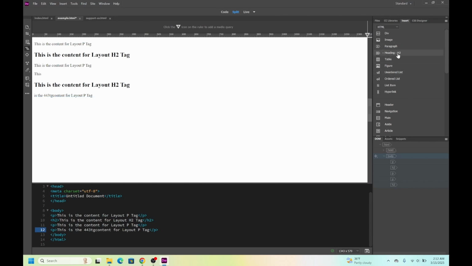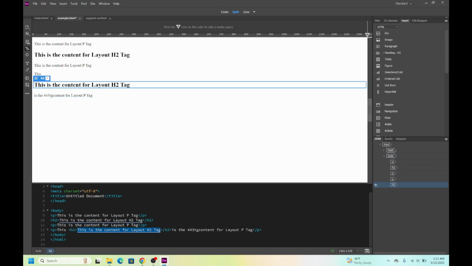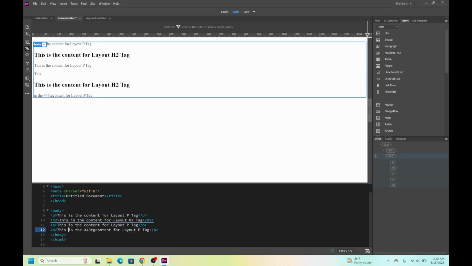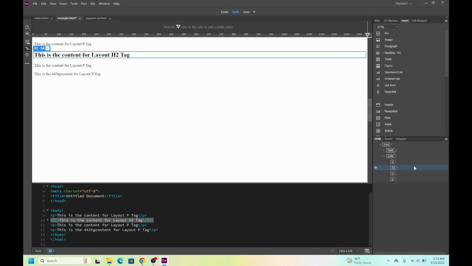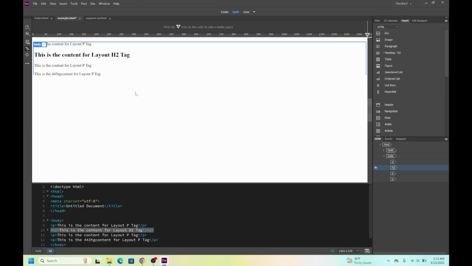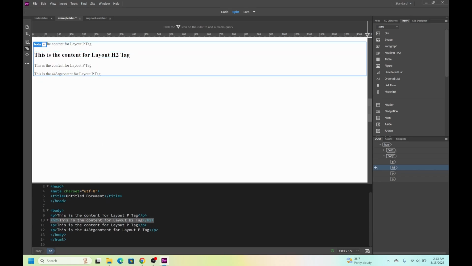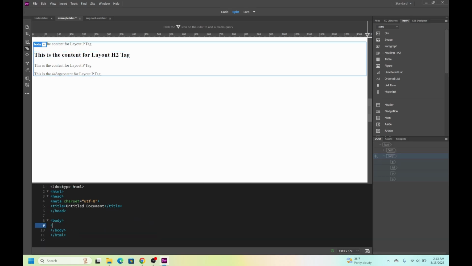So I guess from the code, it'll just insert it wherever your cursor is. And then here it'll ask you if you want to insert it after. If you click here, if I click this H2, it'll do the same thing, ask me before, after, and so on. So let's just delete all this that I've added.